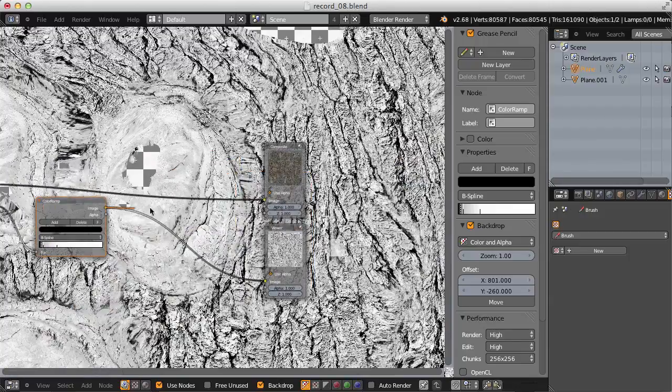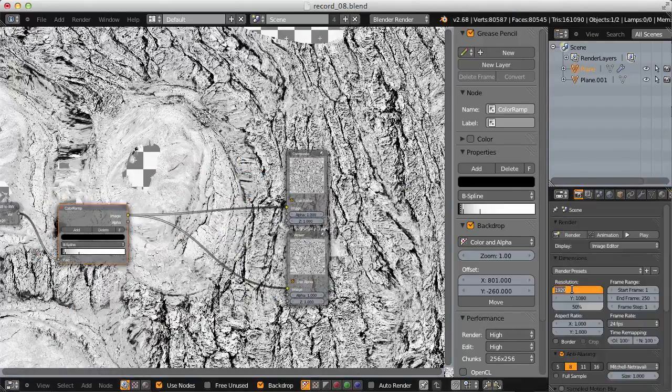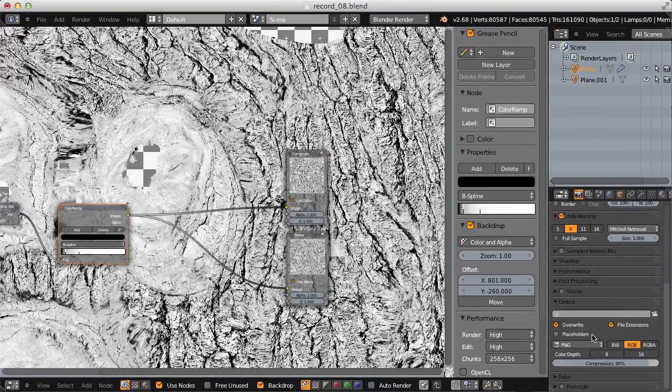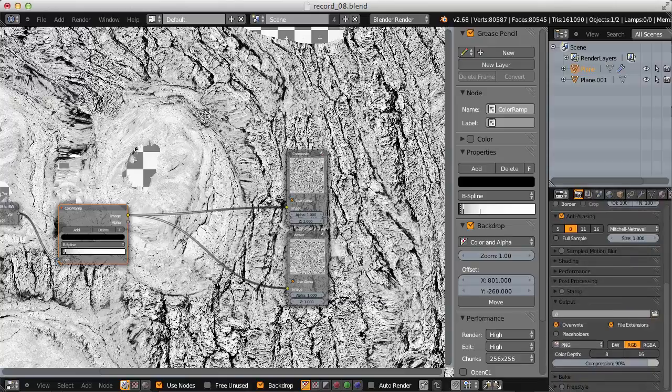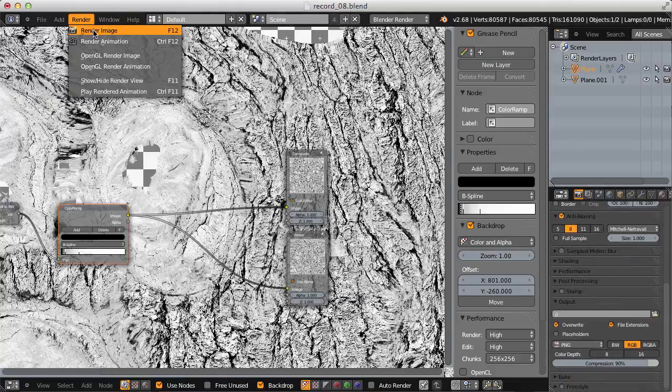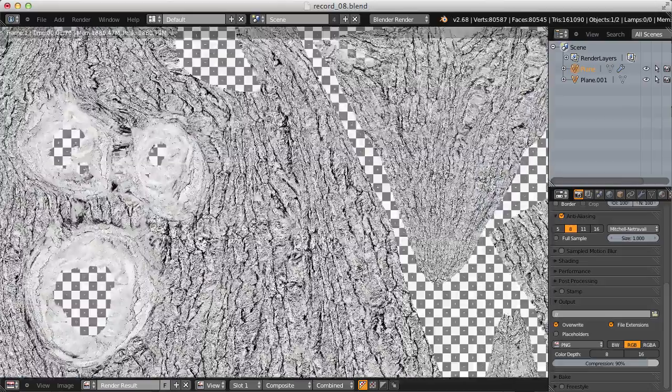So we'll make sure to plug that into the compositor output and go to our render settings. We'll change the resolution to our texture map size, which is 4096 by 4096. Change the percentage to 100%. And then below in the post-processing drop-down, make sure compositor is checked. And now when I click render image, we should get our displacement map.